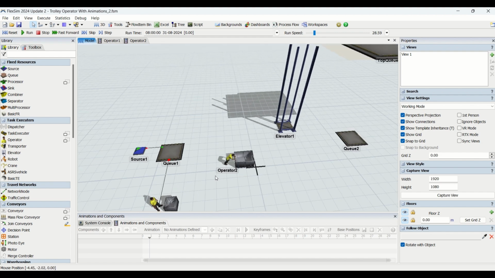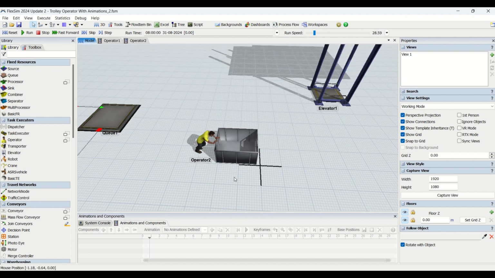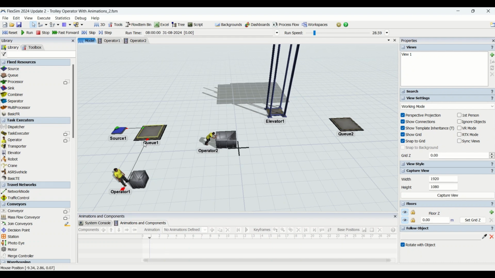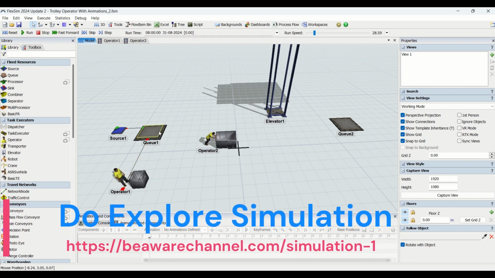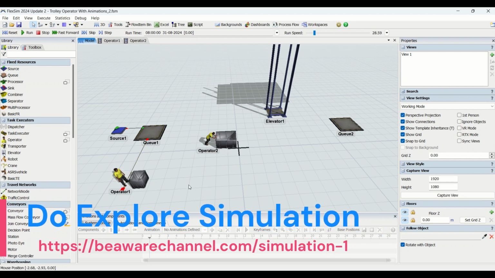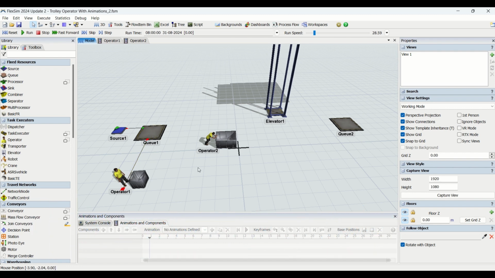you can clearly see that our operator is having this cart. Now we are going to centerport it if you are going to use it conventionally, or else we are going to use this operator to transfer the material from Q1 to Q2 based on the requirements by the process flow.